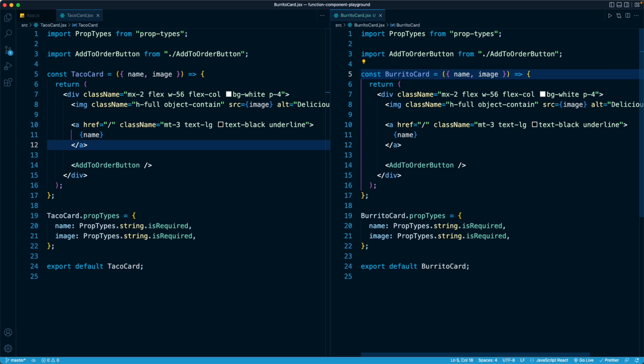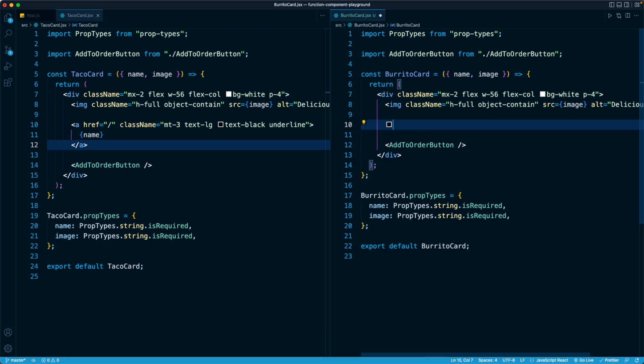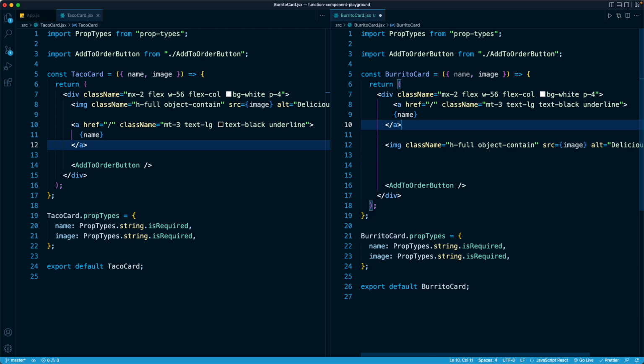And then, as I mentioned, the key visual difference that our product manager is requiring is that the name of the food item should appear first before the image for our burrito cards. So right here, I'm going to move this hyperlink with the name to be above the image, like so.